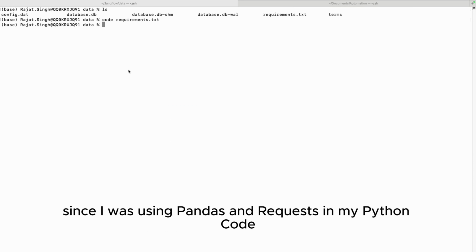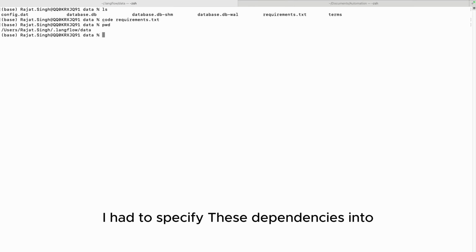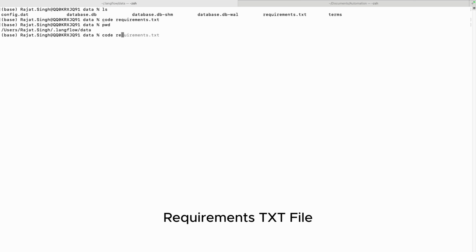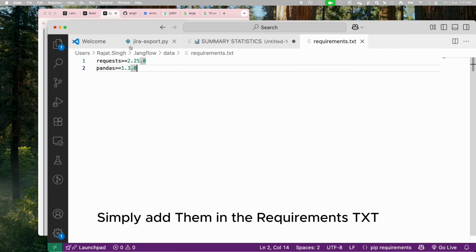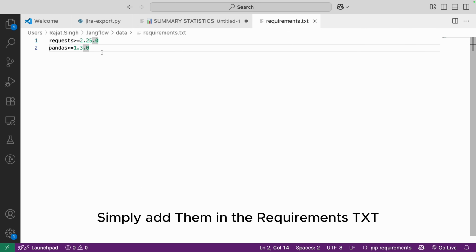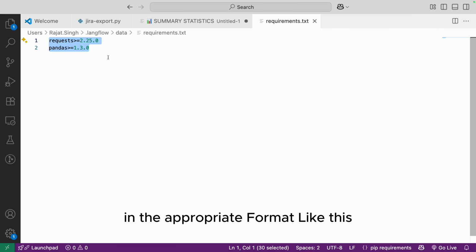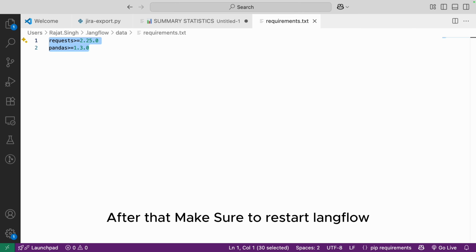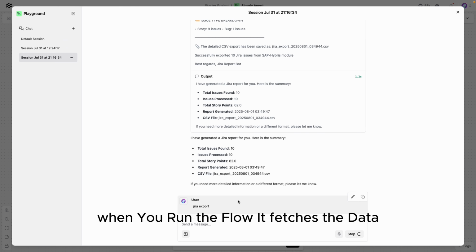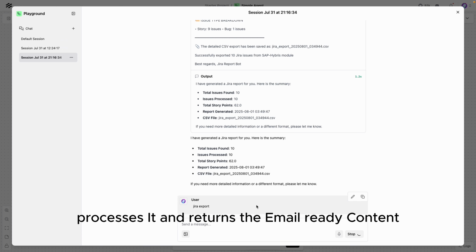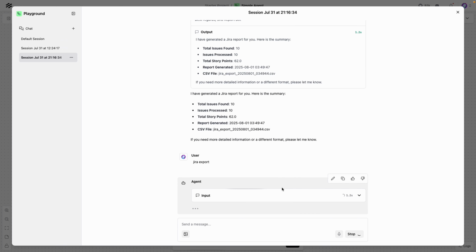Since I was using pandas and requests in my Python code, I had to specify these dependencies in the requirements.txt file. If you want to use any additional libraries, simply add them in the requirements.txt in the appropriate format like this. After that, make sure to restart Langflow. When you run the flow, it fetches the data, processes it, and returns the email ready content, all in one smooth automation.